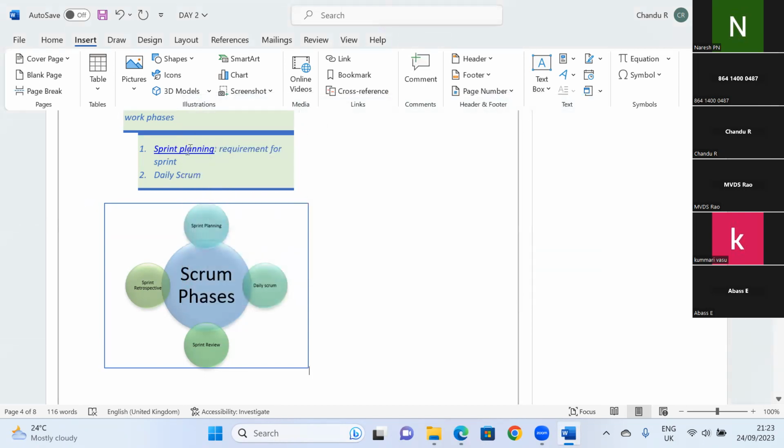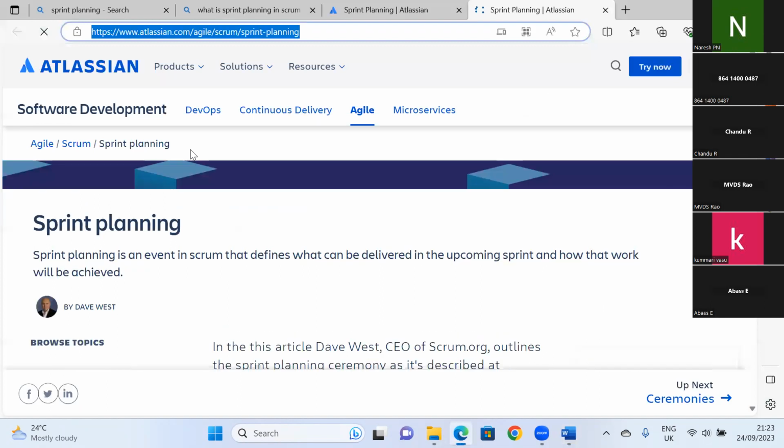Okay, friends, whenever you want to read more about the sprint plan, you have seen that a hyperlink is there. If you mouse over the hyperlink, it tells you Atlassian. Let's see, Control click. If you press the Control button and click on it, automatically it takes you to that website. Understood?